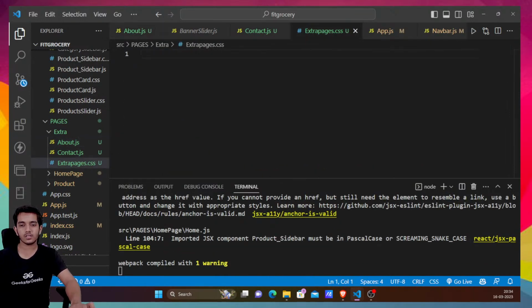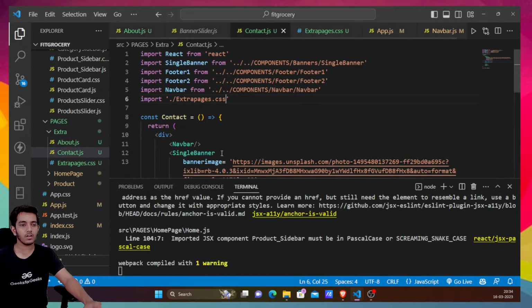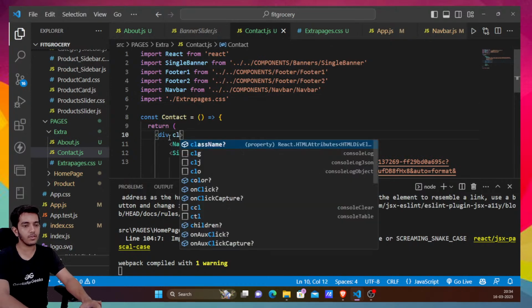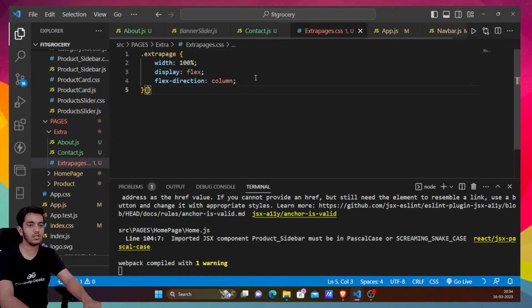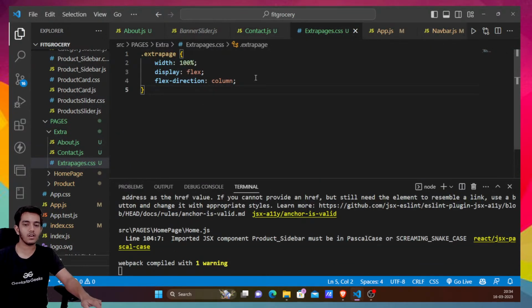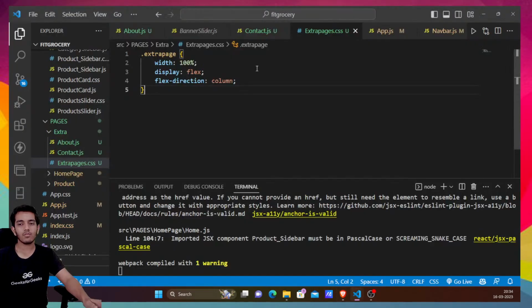So in extrapages.css, first of all, I'll give my page a class name of extrapage. Similarly, we want to give it the class name of extrapage in the other page, same class. Now in extrapage, I'll say that it will take width 100% and flex direction will be column. You can see it's always taking 100%, but that's for safety.